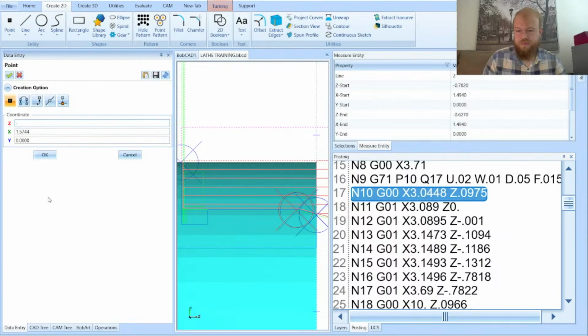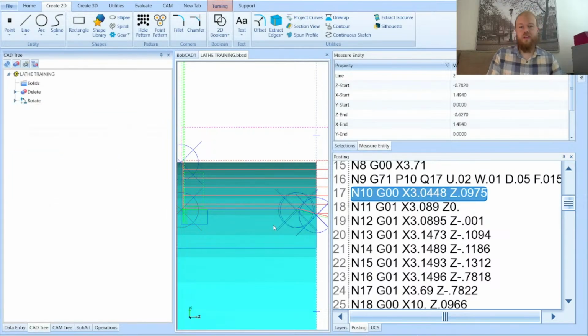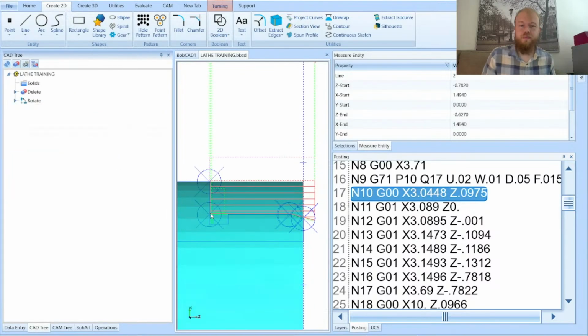Because when I'm just going to get to the end here, minus 0.7818, X is 3.1496 divided by 2. So there we are. Those are the points that are plotted for the can cycle. It's telling the controller, start with your stock like this, and then just machine all of this area, and then do your finish pass just with those points there. So that's what that's doing.